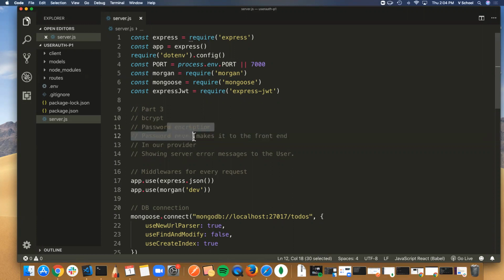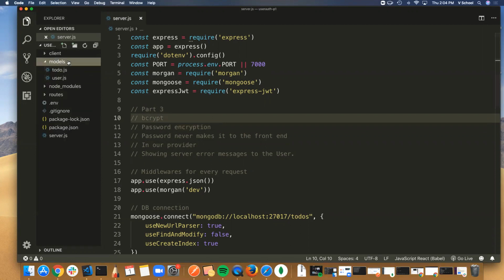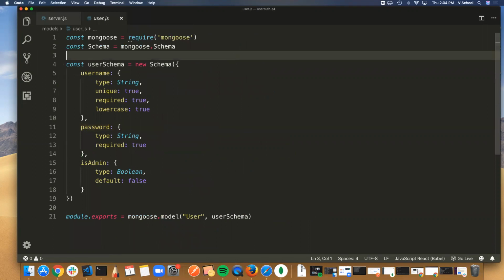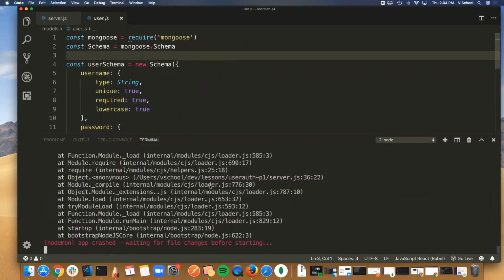So this is going to involve writing two methods. Password encryption, we're going to have to write two methods that do this for us using bcrypt. And then we'll write a third method that removes the password before it sends it to the front end. So let's start there. We're going to go back to our models, and we're going to go to our user model.